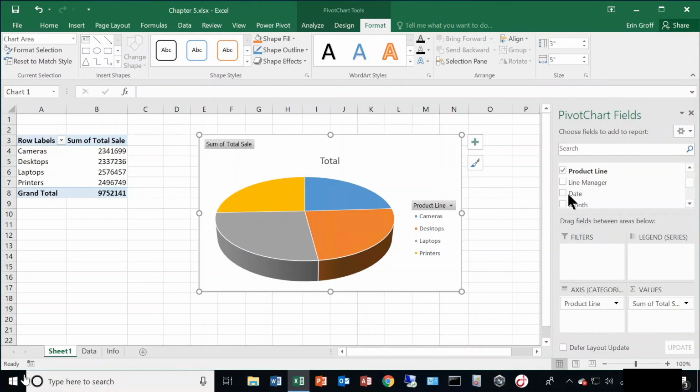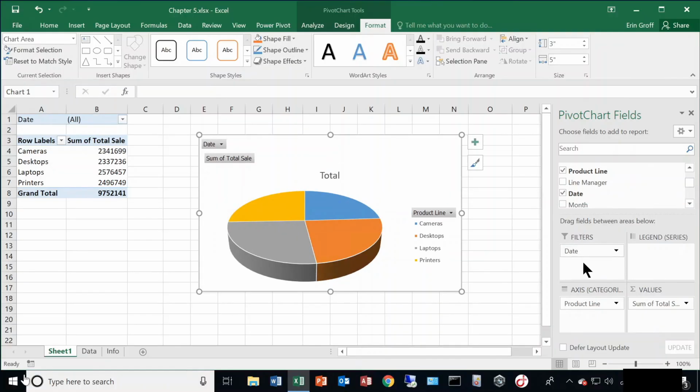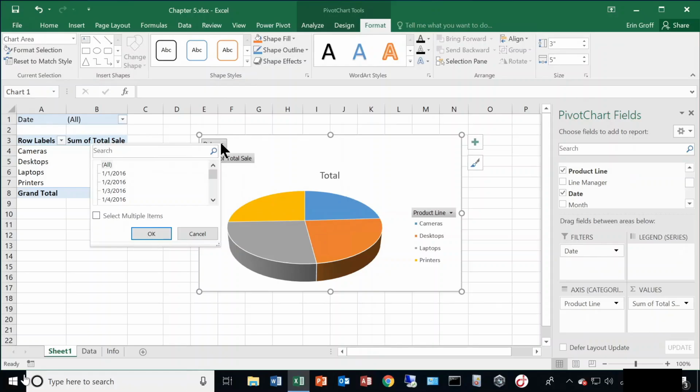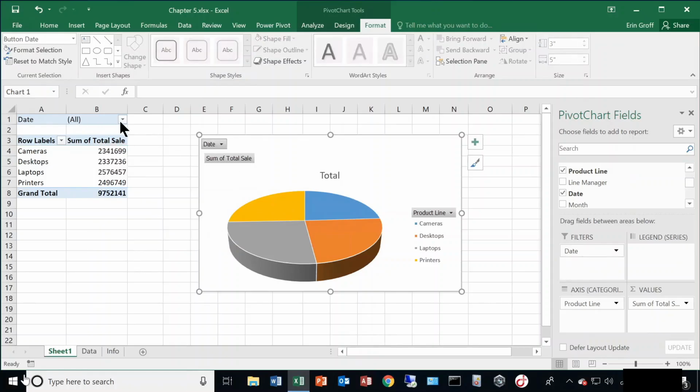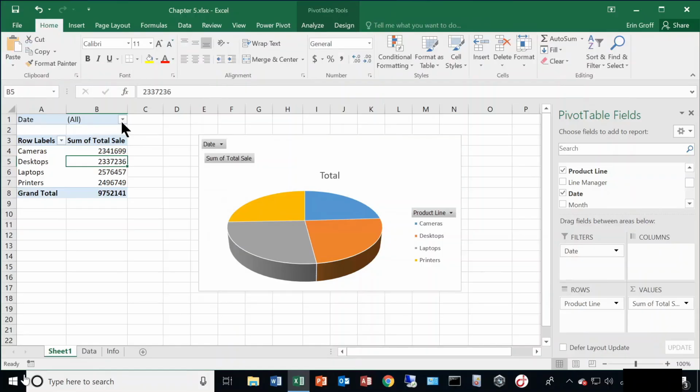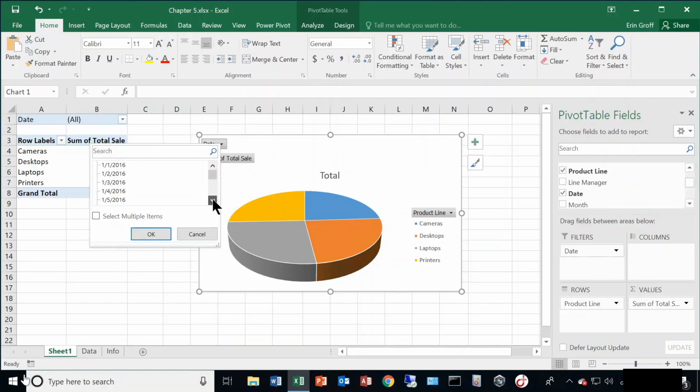Now suppose I bring my date field into my filters area. That date filter is not only going to be on my pivot chart, you can see it's also on my pivot table. So both of these get the same filters. So suppose I wanted to filter down, we'll select January 15th. And here I have the option to select multiple items, so I'm going to check that off.